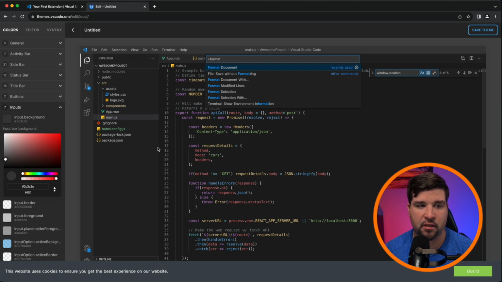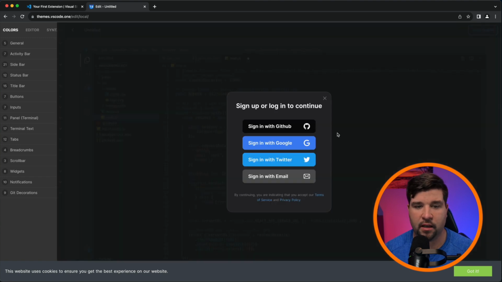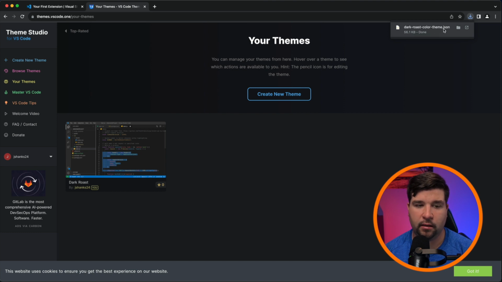This is especially useful for things like the input background, where you have to do things to get the VS Code in a certain state to see those colors. Once the theme looks exactly the way you'd like for it to, just click Save Theme. It's going to ask us to log in, so I'll do that real quick. And now we can see our theme that we created. So if we come up to this little cloud icon, we can download that color-theme JSON file I was talking about.